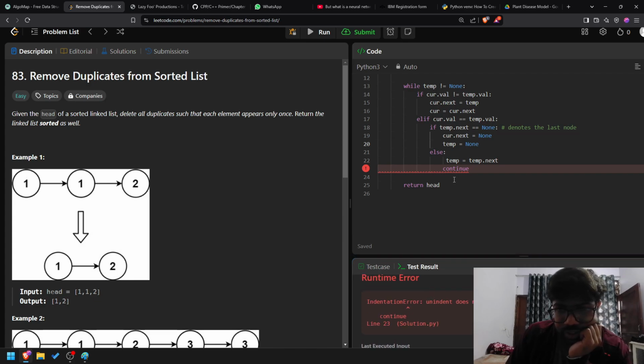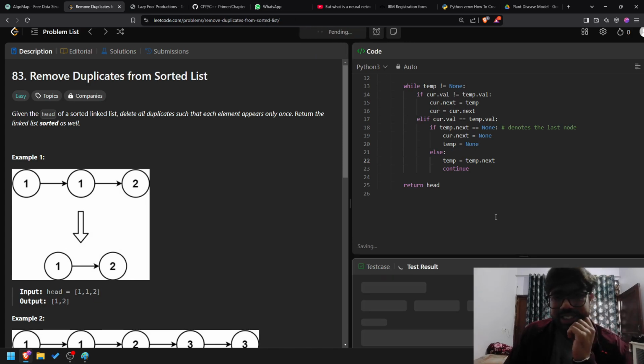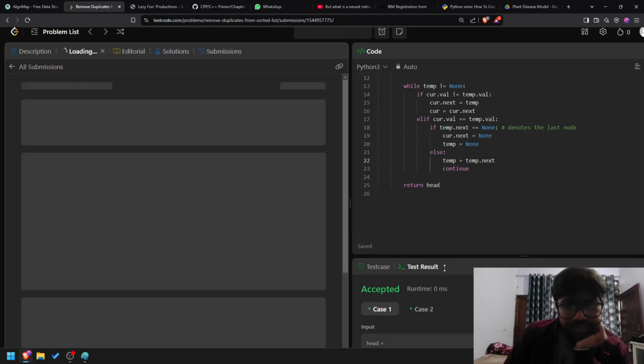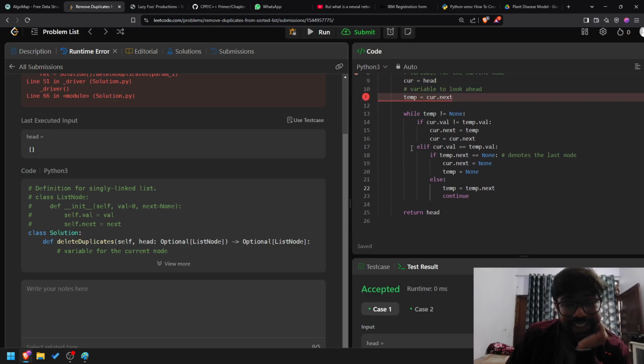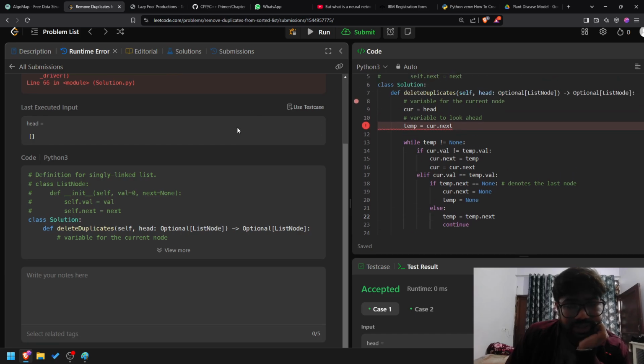Resolution unindent does not match. Oh no. I did this for the condition to loop out. Let's try and submit it. Hmm. Okay, empty. I need to check for an empty head as well.